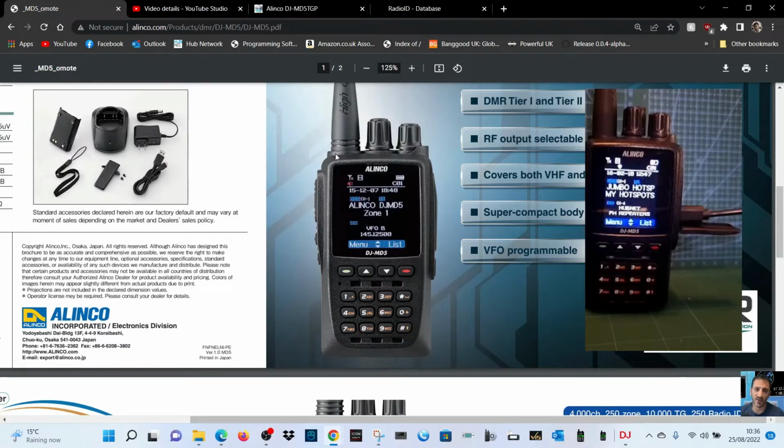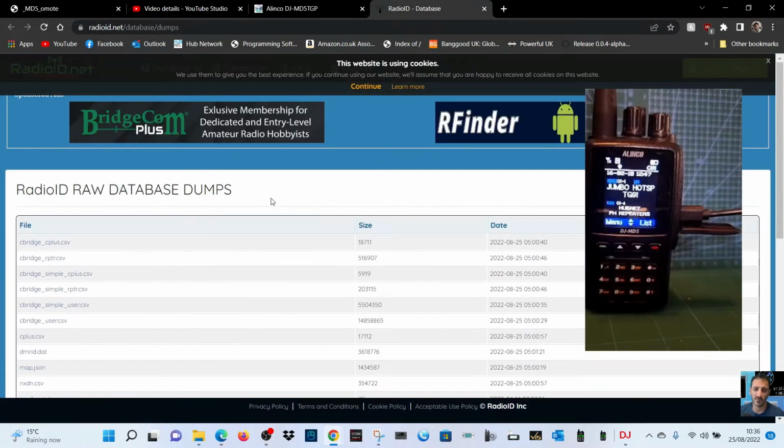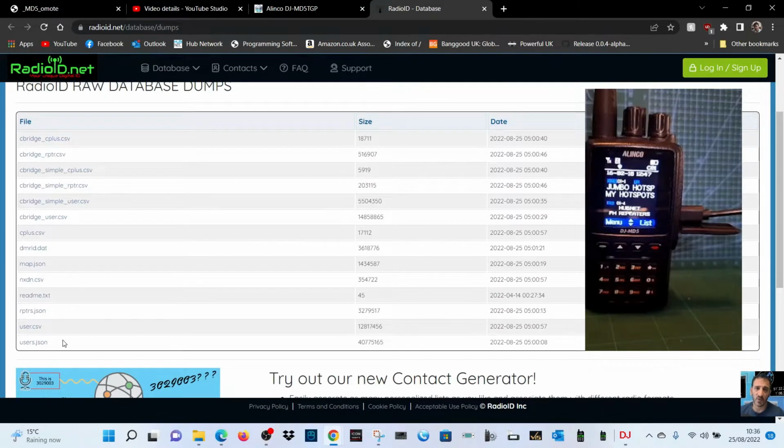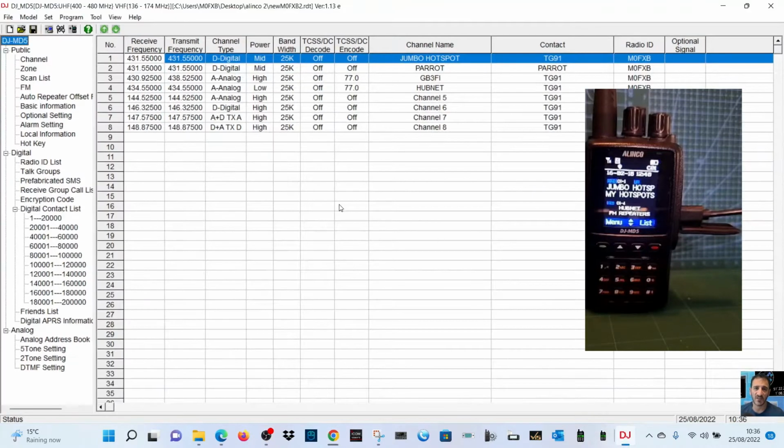So let's import our digital contacts. We will go to Radio ID Database and I'll put the link in, and I just go to this one here. It's quite small, User CSV. I just click that, and it will download a CSV file there. Save that somewhere you're going to find it. Then open your software.